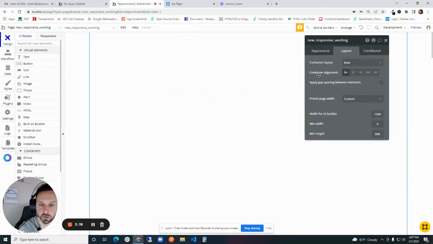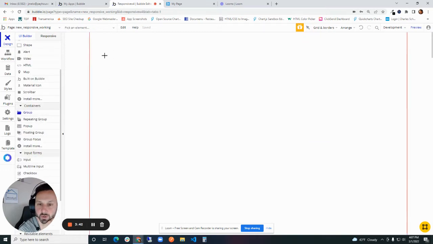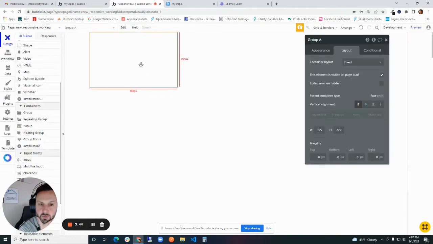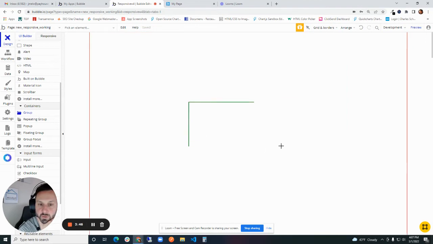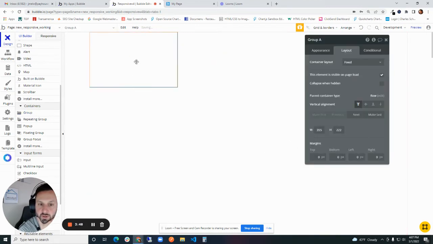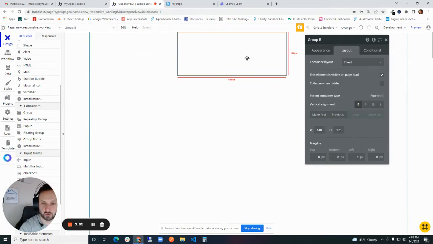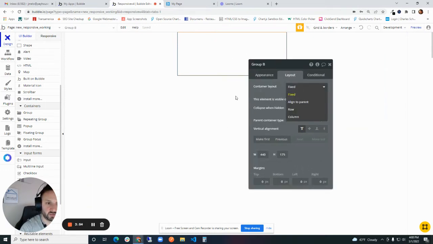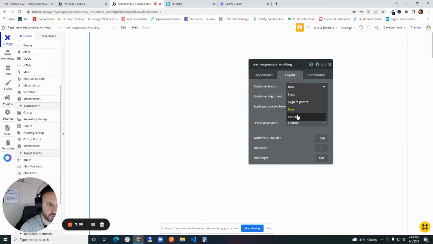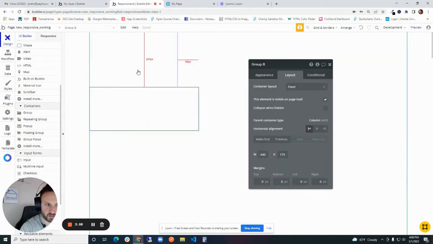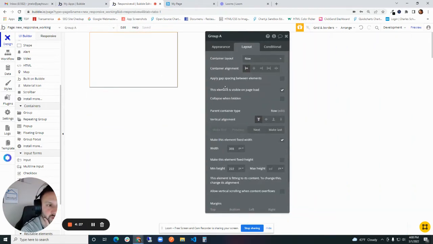All right, so we've got our row set up. I'm going to add a group, and notice what happens. We've got a group A here. If I add another group, it's going to go to the right of it. So this is the example group A and group B. This is an example of how rows work. If we were to change this to a column layout, you would see that these stack on top of each other.